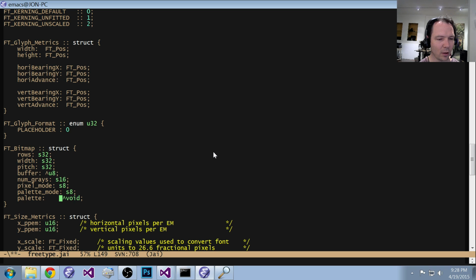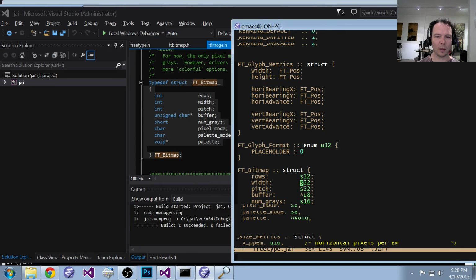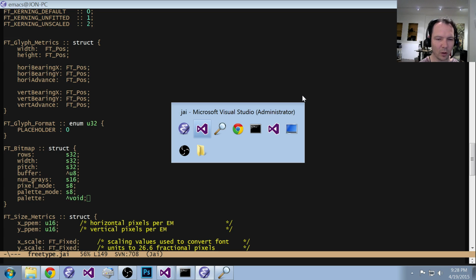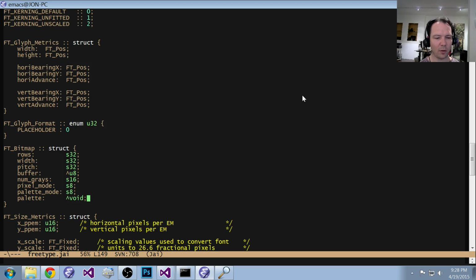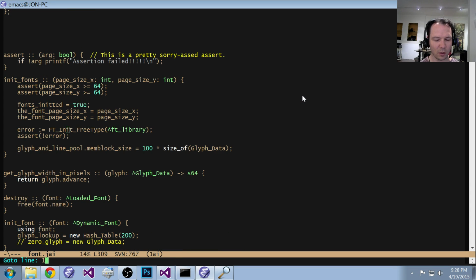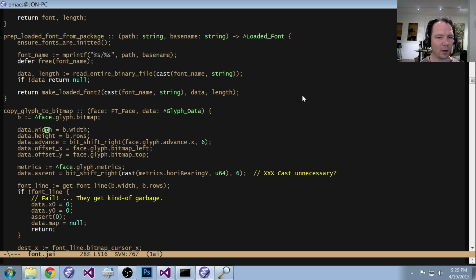And why not? Let's line them up all nice. It's maybe a little too much space, but whatever. I hope I didn't, let's double check that. Okay, int, unsigned char star, short, freaking Emacs, S8, S8, pointer to void. All right. Good. Signed versus unsigned, line 16, 516. It's using our new stuff.